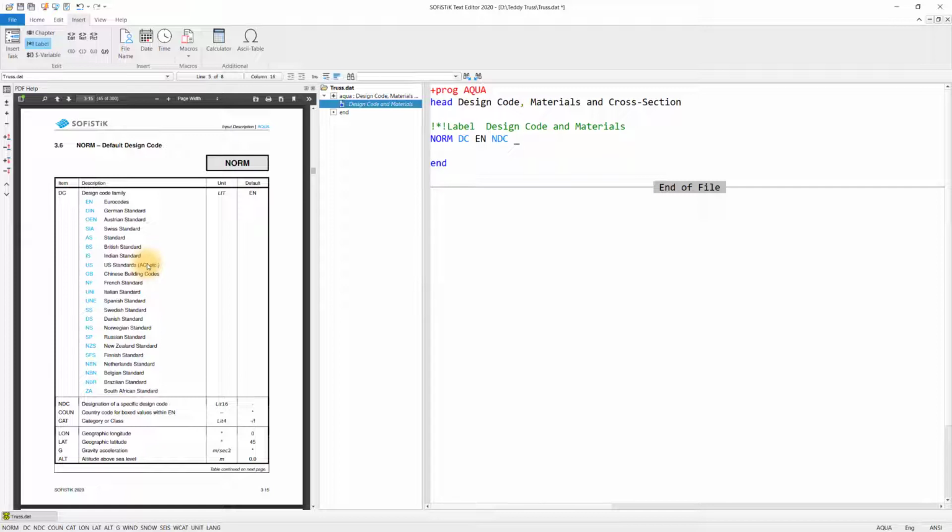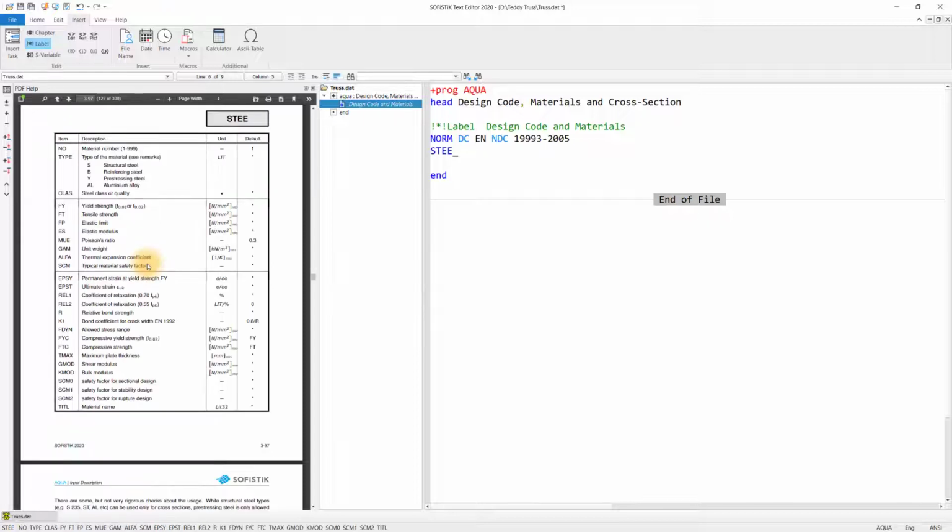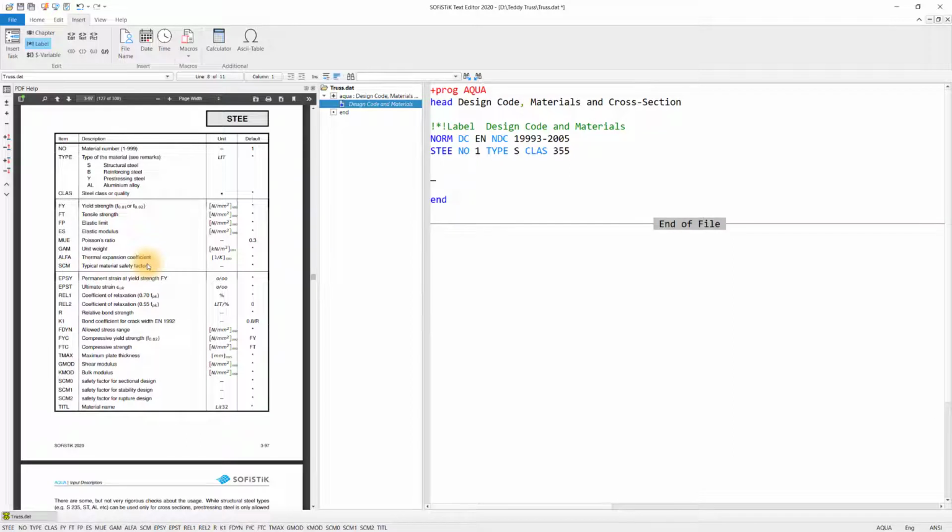So I will use the Eurocode 3, which is 1993-2005. Then I will also create a steel material with the command STEE for steel. The number of the material is 1 and the type will be a steel type. And the classification is 355. You can change this later on, of course, as you wish. I have actually used all capital letters, but the input here is not case sensitive, so you're fine using small letters if you want to.